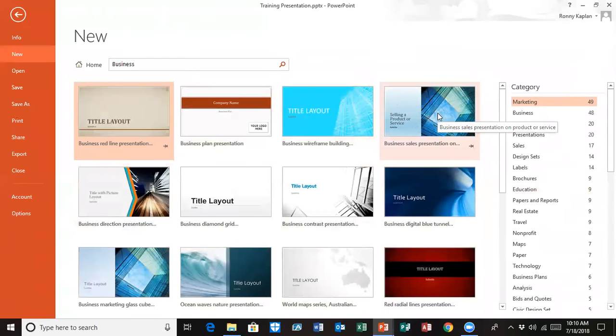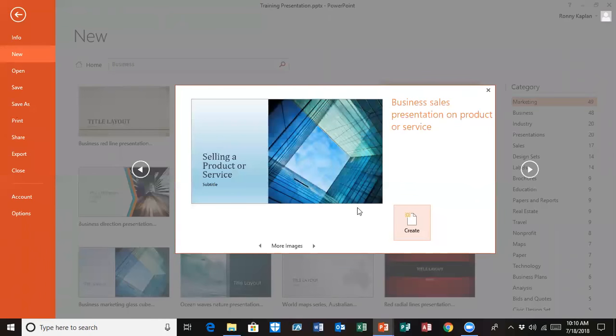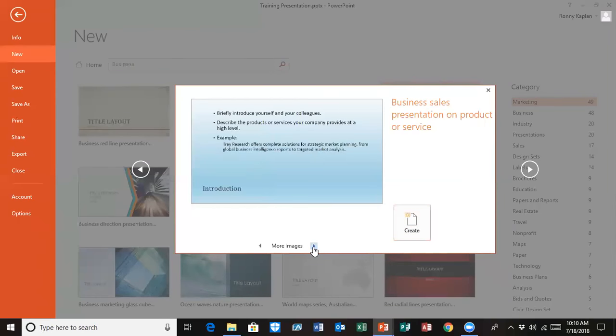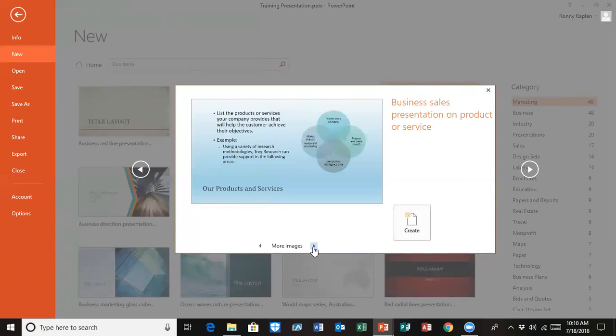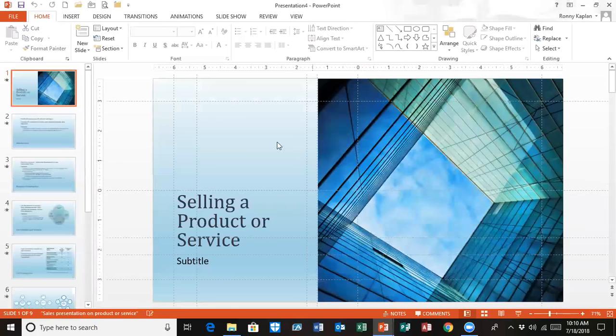So let's say I want a business sales presentation. I'll pick this one. Now, they all have a theme, but in addition to a theme, they're giving you content. You can scroll through and see what kind of content. And then if you decide you like that one, you can say create. And it just brings it down into your machine and does not save it yet. It's just simply presentation 1, and you can save it if you like.